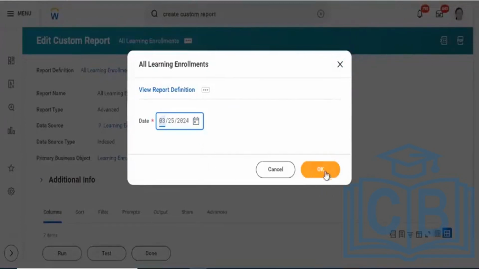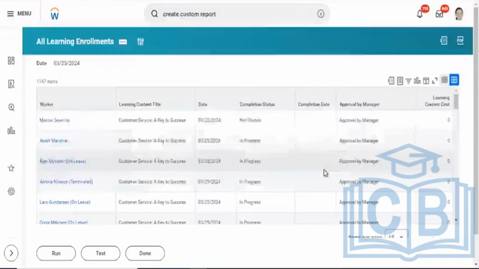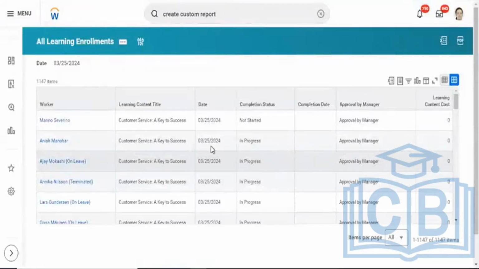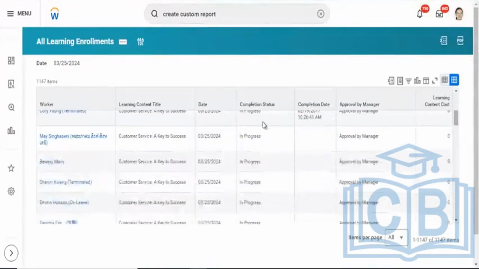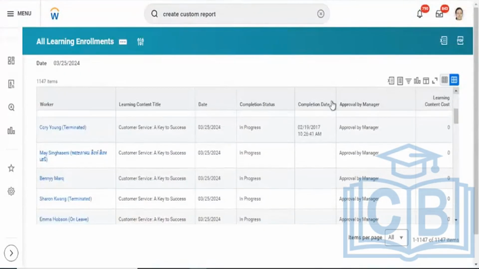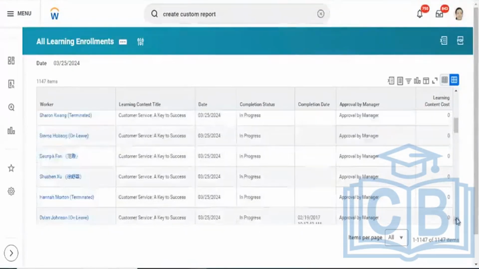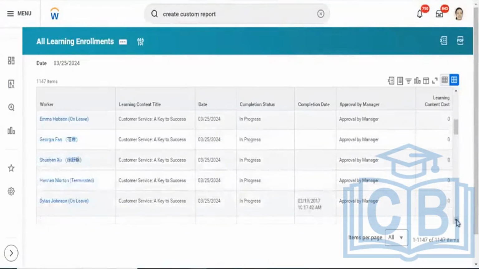As of today, I'm running. I will be getting an employee who has completed, and we have figured out with the learning data, which is in progress, but still we are seeing a completion date. This employee got terminated. Let's pick an active employee. This employee is on leave. This employee profile.